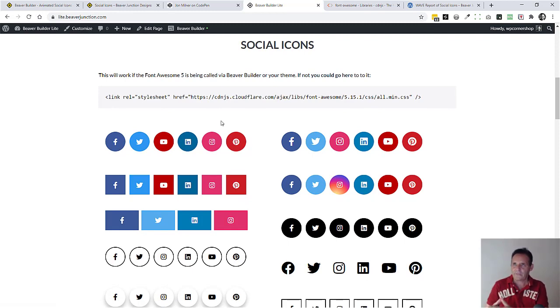I think I am thinking about doing SVG versions of this. I'll be interested in whether people want that, whether they want to get rid of having to call in Font Awesome.